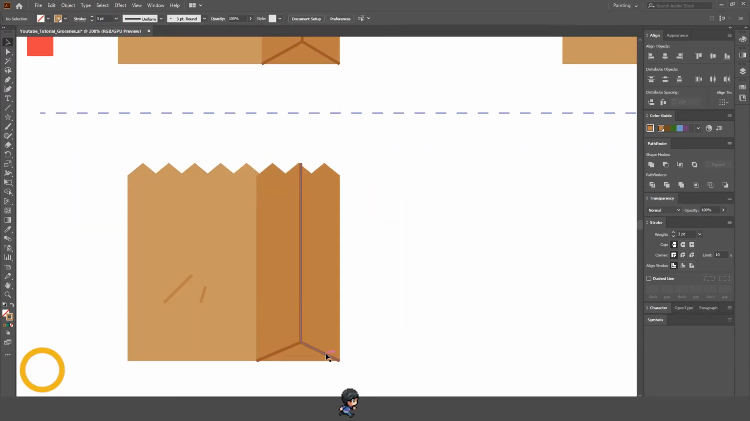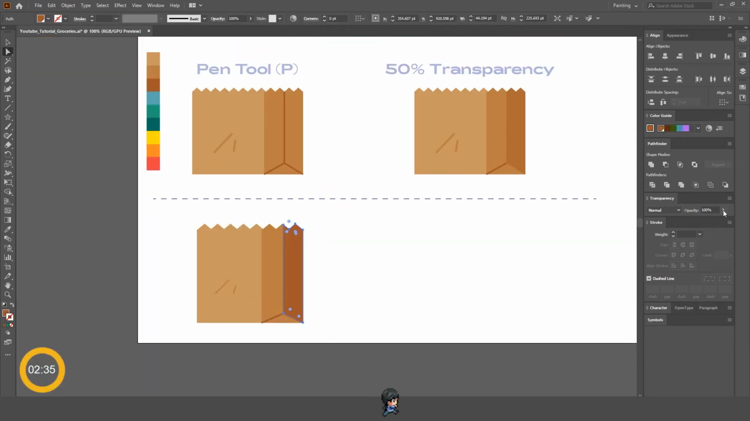Okay, in order to create the shadows, we're gonna grab this line and we're gonna duplicate it. So press Ctrl C and then Ctrl F. And then with the pen tool, we're gonna follow the same path and swap the fill color and the stroke color. And for the last part, we're gonna change the opacity, maybe 50% on the transparency panel.